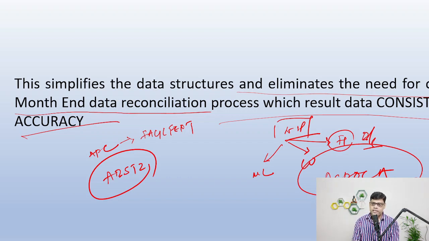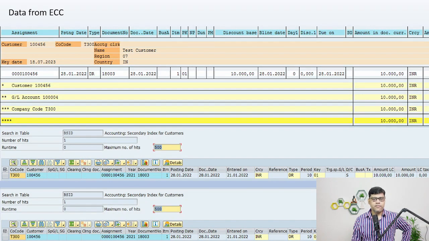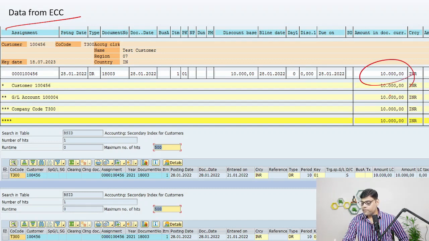So the first point is that it is going to simplify our data structure, because multiple tables are there. If you check the next PPT, I have given an example which I already explained. This is one open item table related to customer. This is data extracted from the ECC system, and you can see the receivable balance here, 10,000. This is my customer open item report.